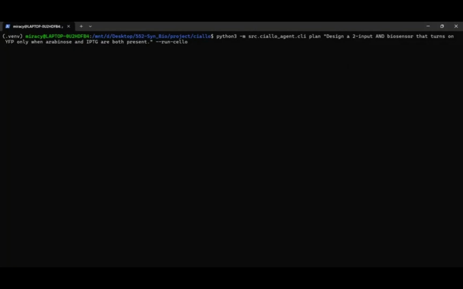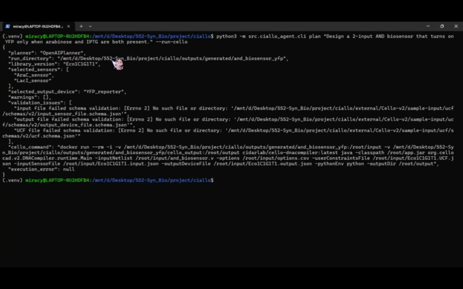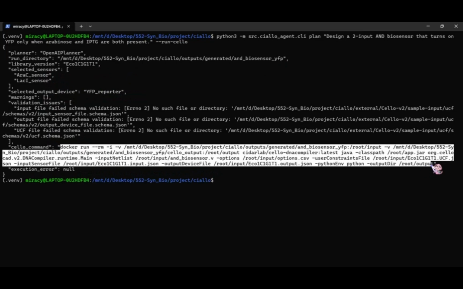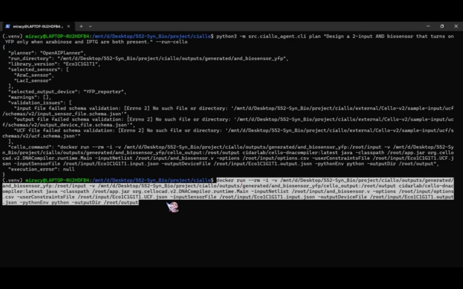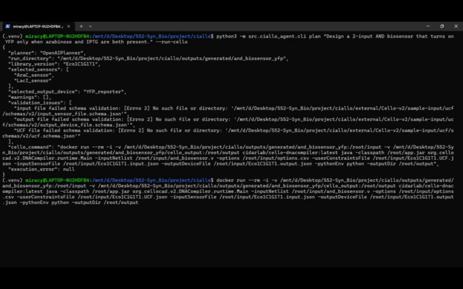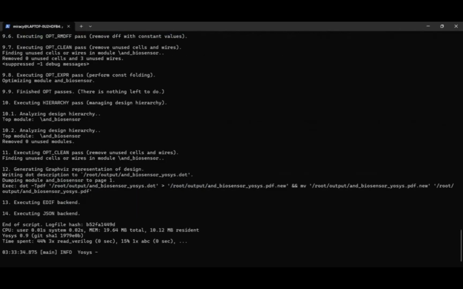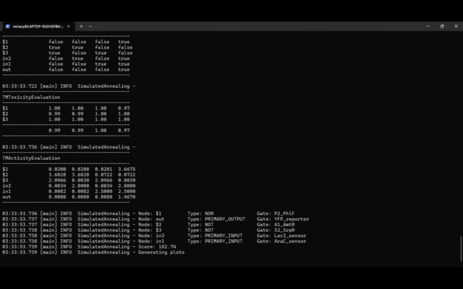Here is a demo that shows the full workflow of CIALLO-agent, from a design prompt to the final dynamic simulation result of a biological circuit. First, the user describes the desired circuit in natural language. This description is used as a prompt input to the agent. Based on the logical description and the input and output device descriptions in the prompt, the agent generates a Verilog file, an input device file, and an output device file.